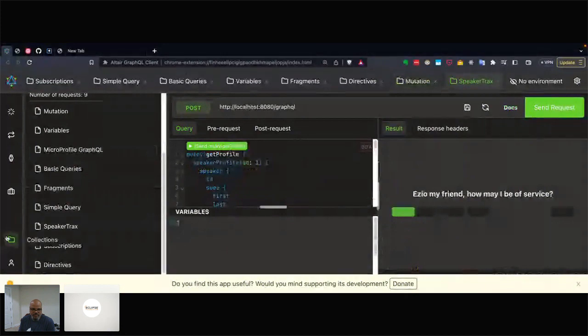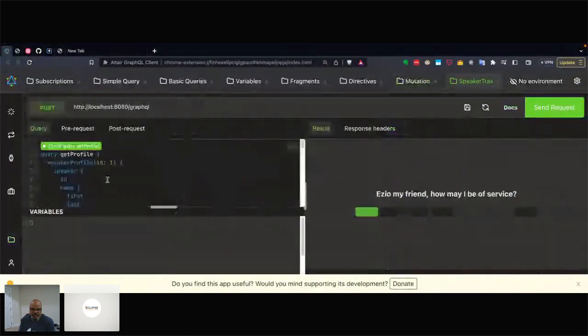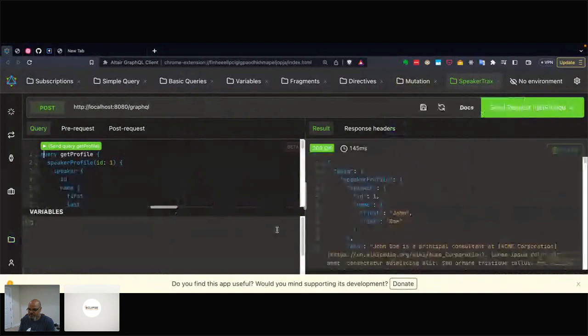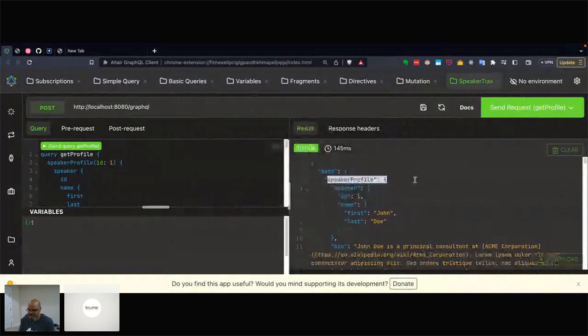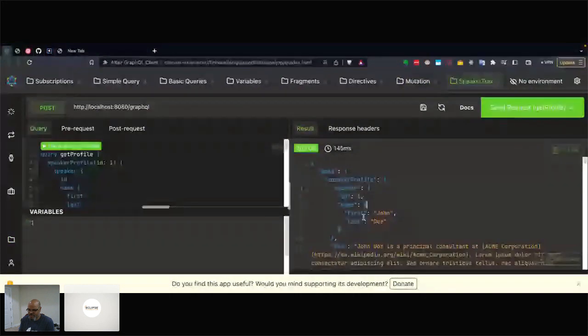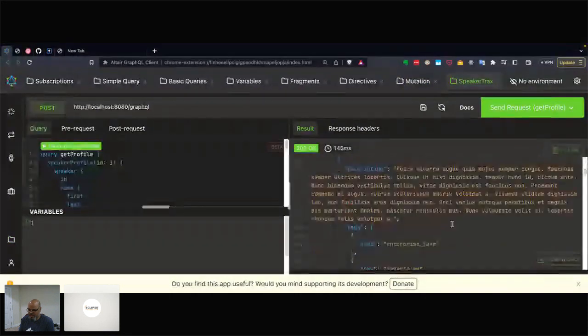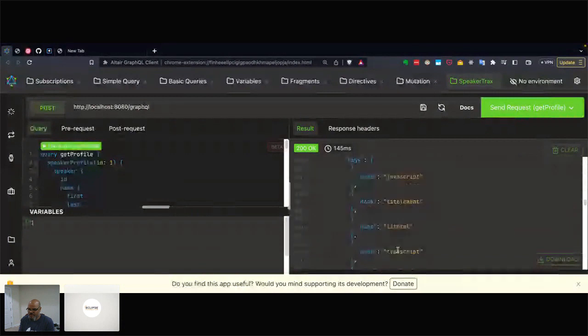So I'm going to send this query to get the profile. And here's that profile back. And on the right-hand side, you see the speaker profile object, the ID, the bio, the sessions, all the stuff that's being displayed there. Okay. So all this is right here.